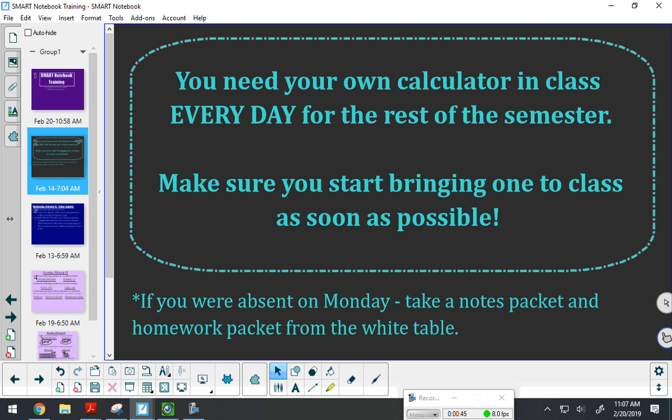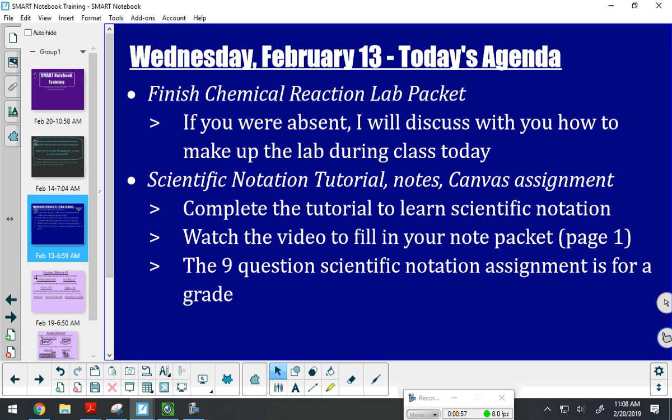For example, this is to remind students to bring calculators to class, and what students that were absent can go through and do. You can also display a daily agenda. The agenda for this particular day was to finish working on a lab packet, go through tutorials and notes, and get through a Canvas assignment. Items like these can be projected at the beginning of your class so that when students walk in, they have directions or they're aware of the daily agenda.